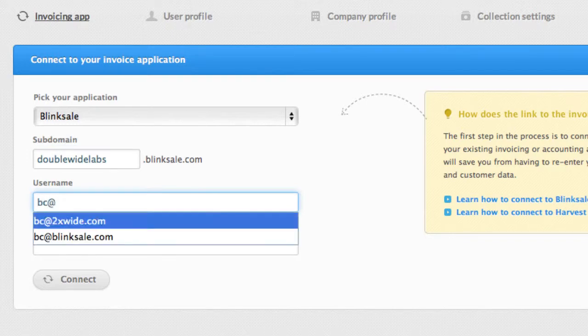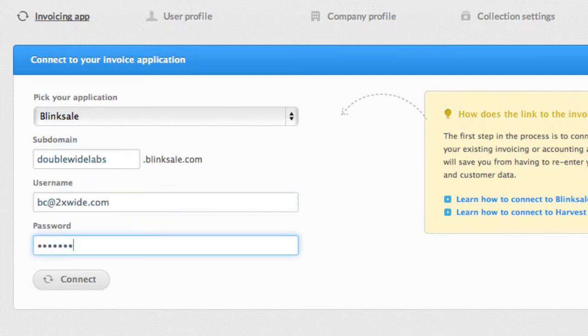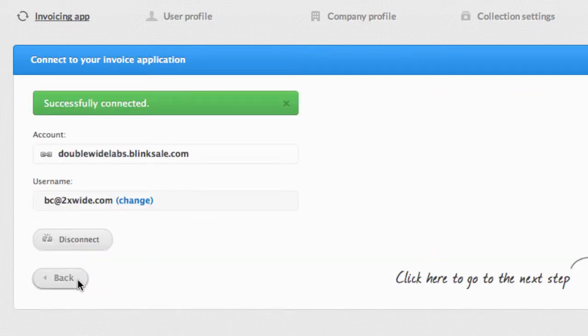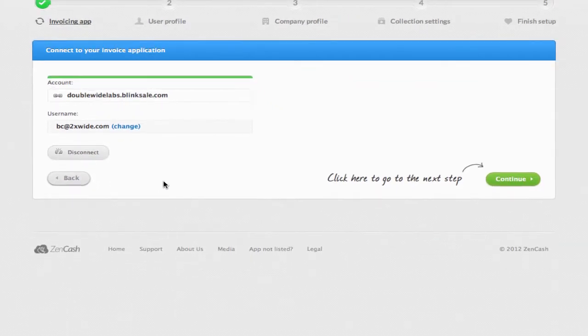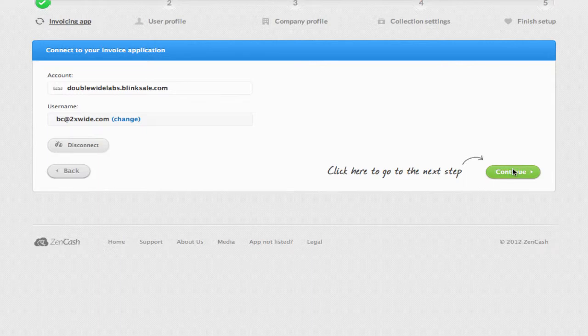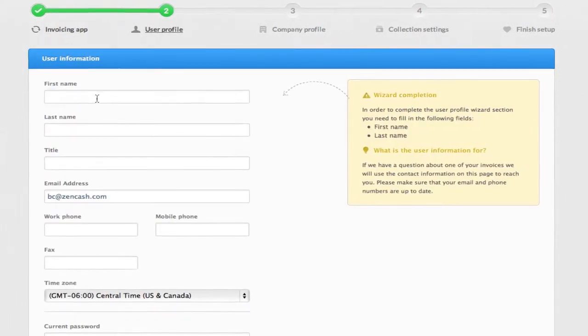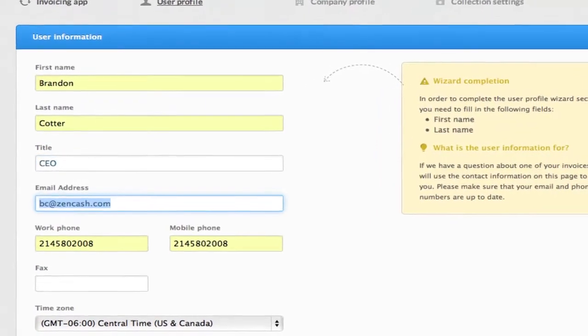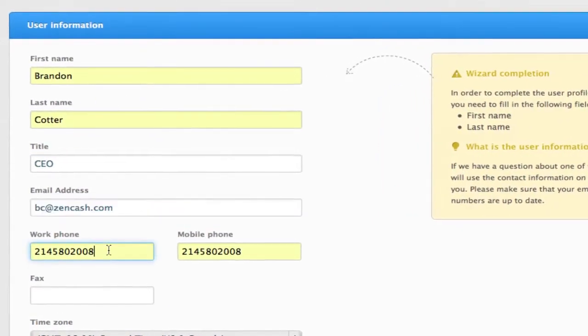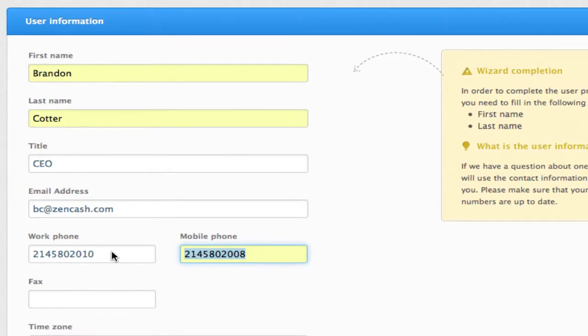I enter my credentials, and by the way, there's a help document for each one of these invoicing apps that we connect to. Okay, now it shows me that I'm successfully connected, and I can go on to the next step. Okay, this is the user profile. Please make sure you've got all of the basics here. Your email address is accurate, your phone number is accurate, and then hit save and continue.